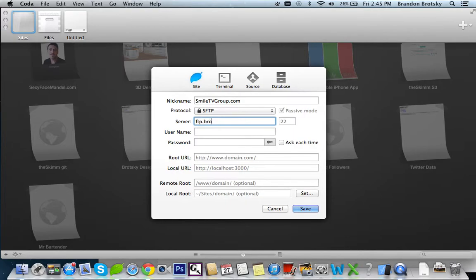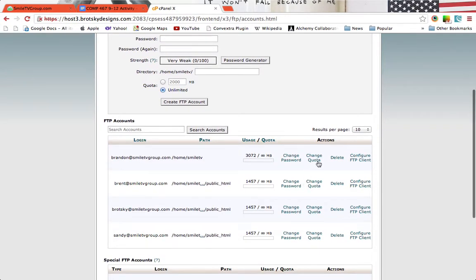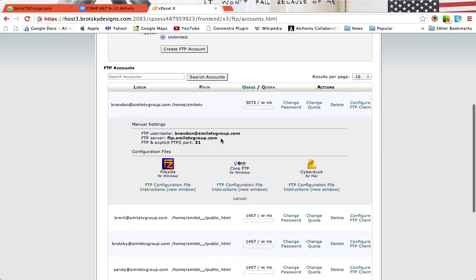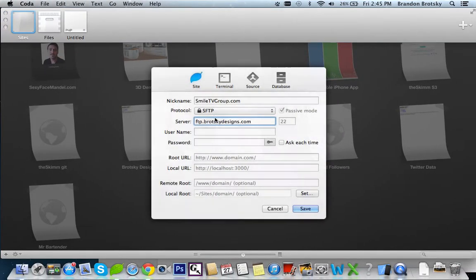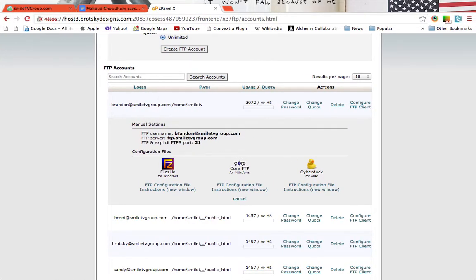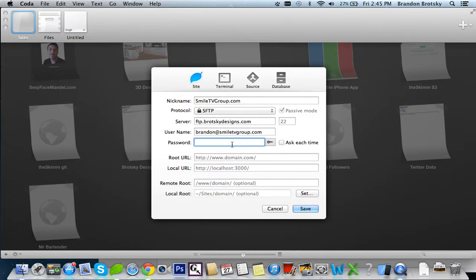For my server, you can type FTP dot SmileTV, which actually it gives you right over here if you go to configure FTP account. It'll give you that. Either one works. I like to do this because that's where the server actually is, but it'll go to the same thing. Type in your username, which is what it made for you. You can find that right here. And whatever password you gave it.